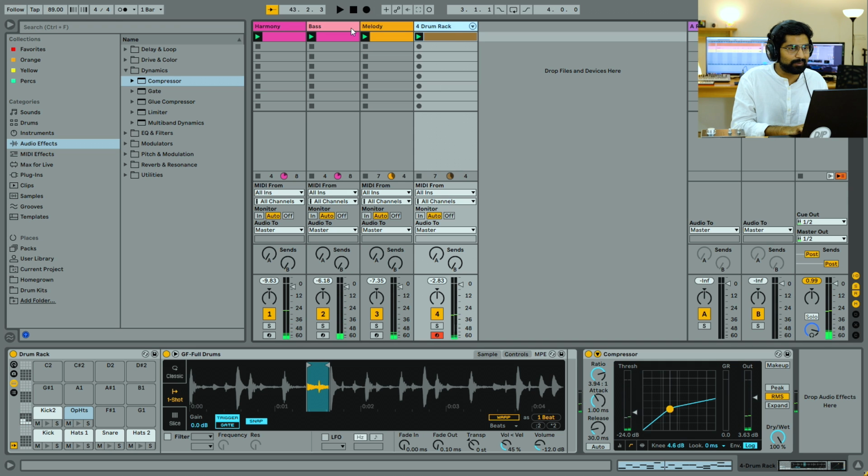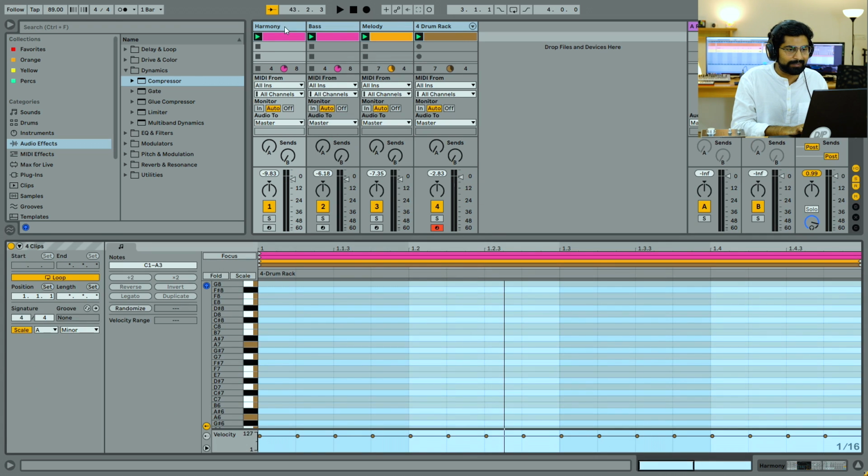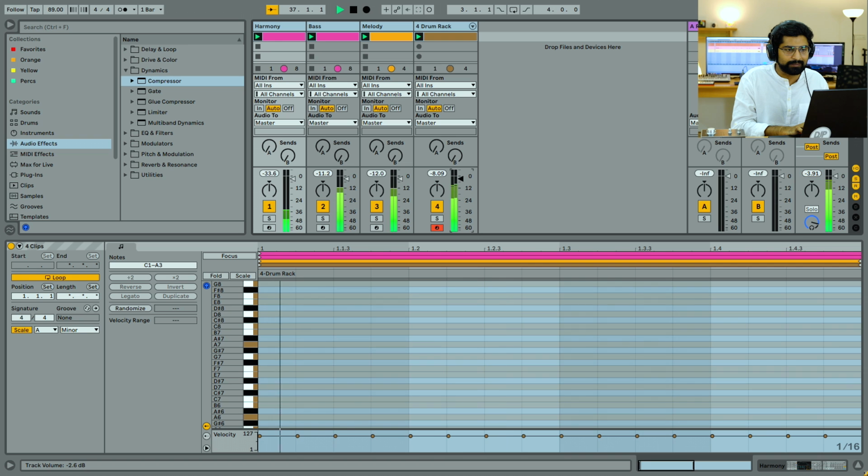My overall level has gone up, so I'm just going to select all of my tracks and lower the gain.